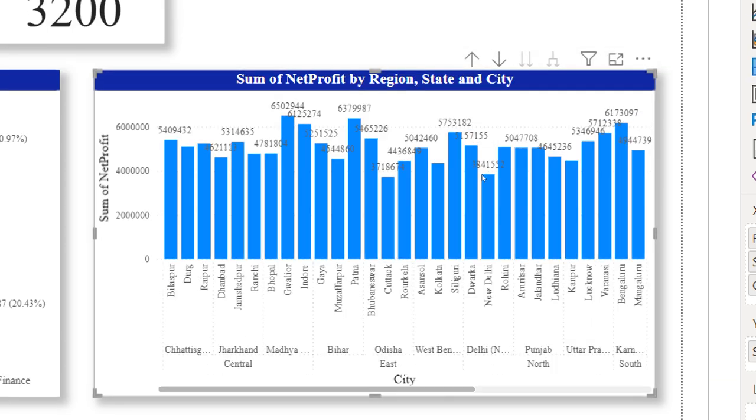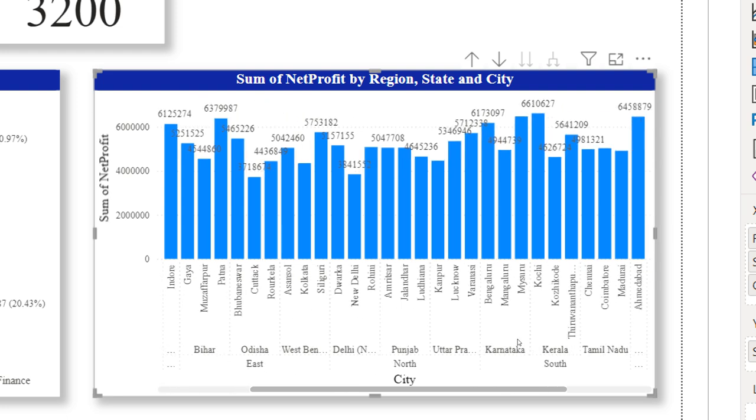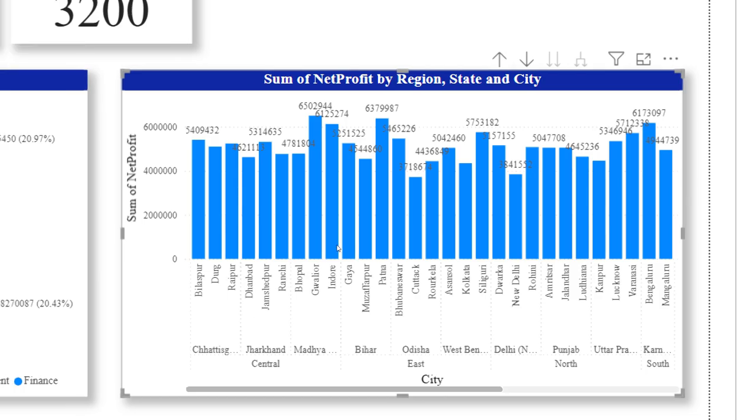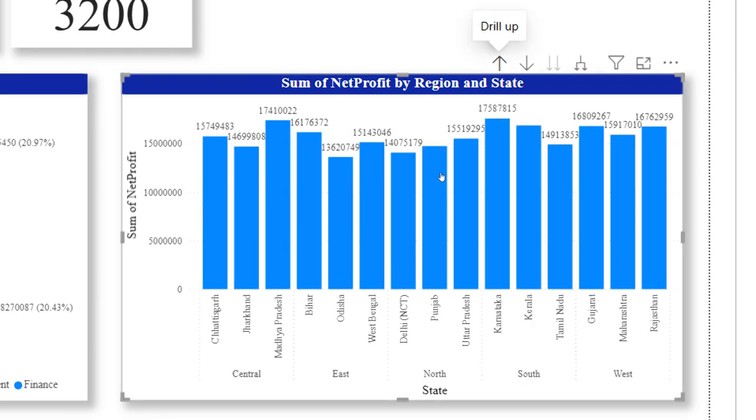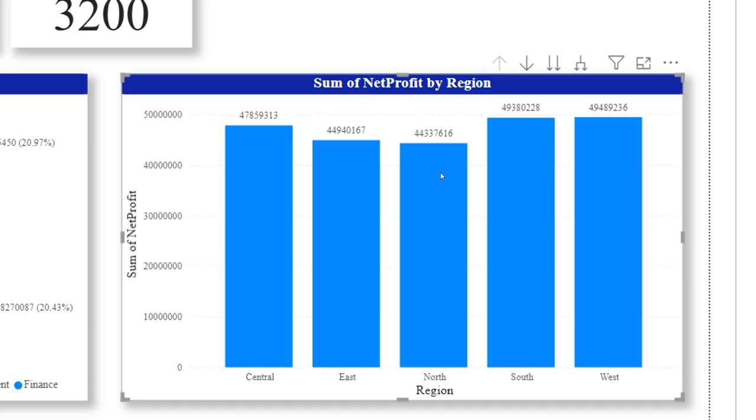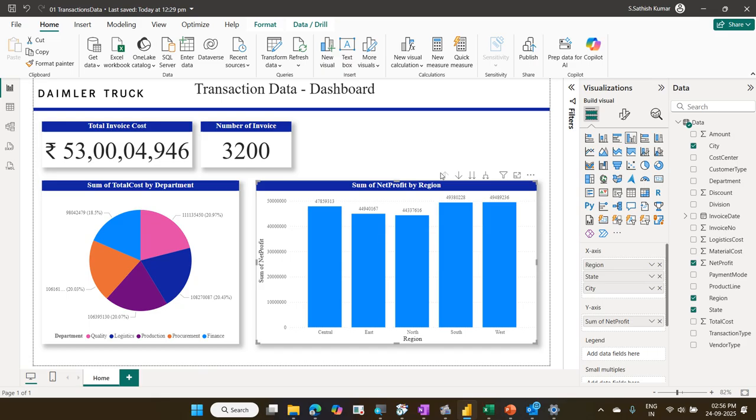So, central region, state-wise, city-wise. East region, state-wise, city-wise. So, everything is shown here. Drill up. There are 3 types of drilling down. One is filtering and drilling. Second one is showing everything. Third one is splitting here. 3 types of drill down. Next we'll see about tool tip. Then we'll see about small multiples.